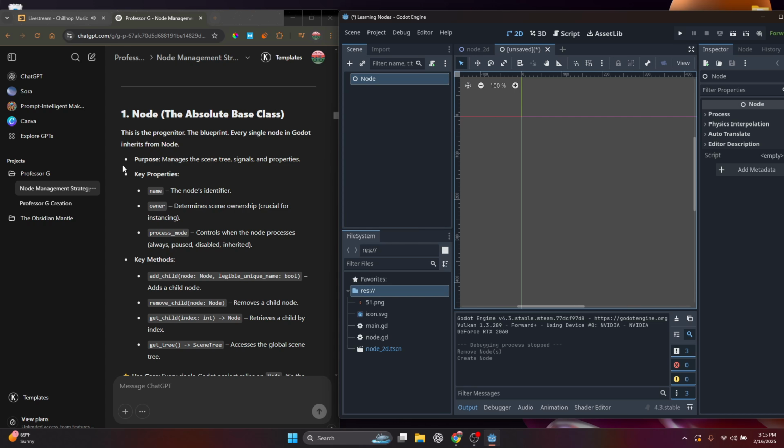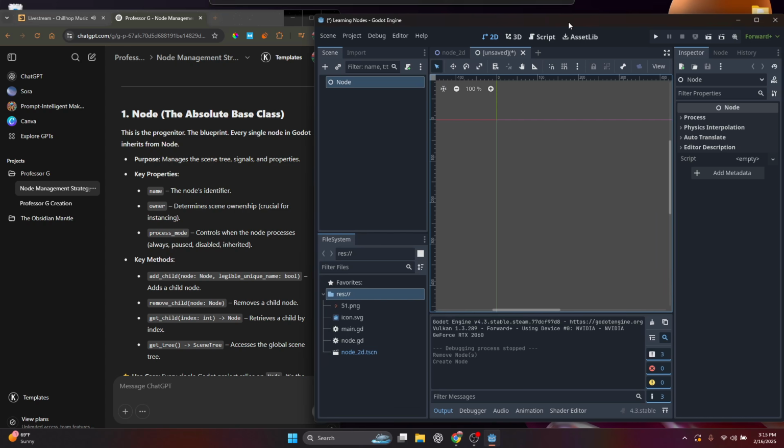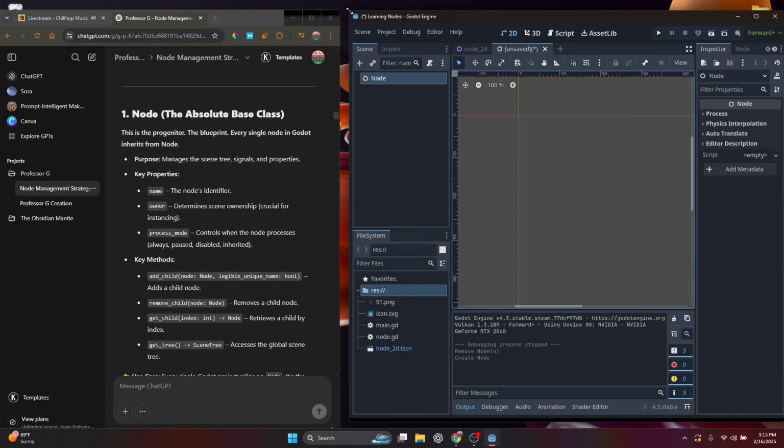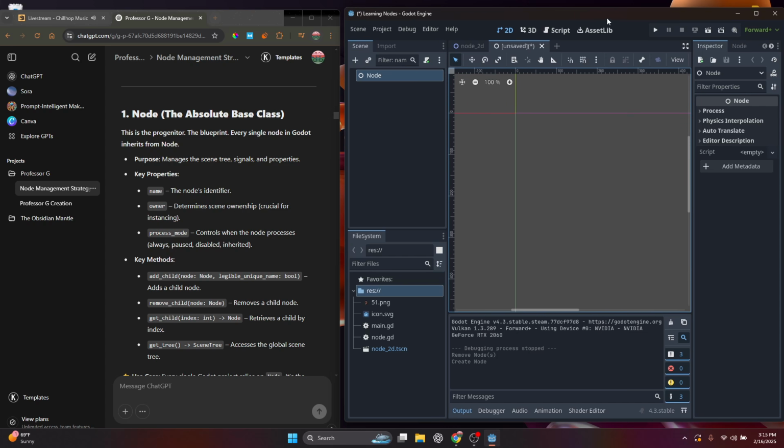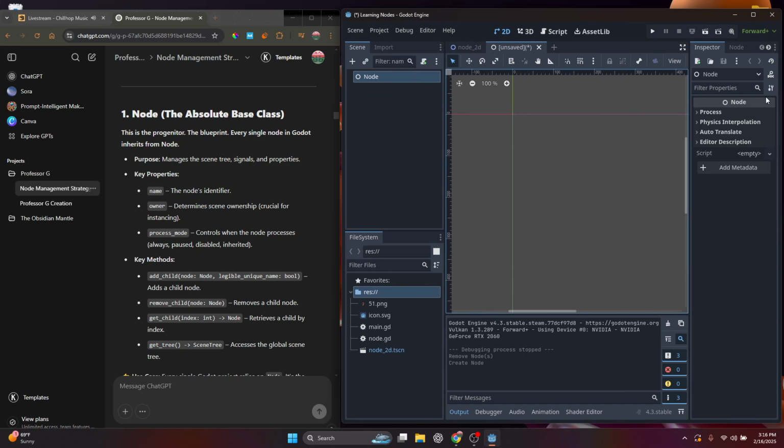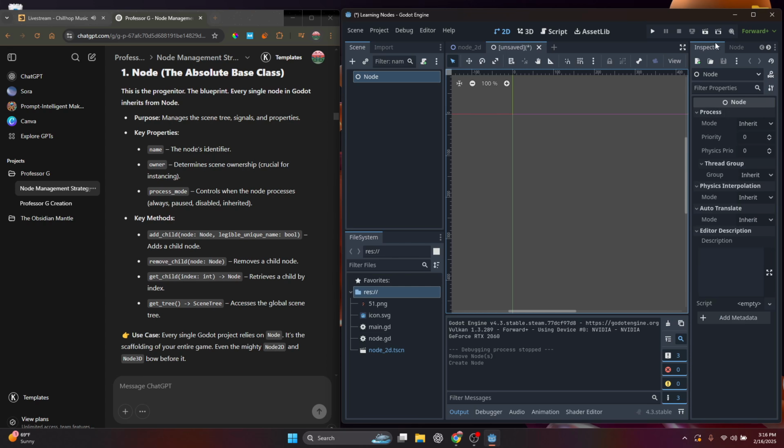So it breaks down some key properties. It doesn't go through every single one, which is fine. We don't need to really memorize everything about each property just yet. We really just want to figure out what each node does. So we can expand all this. This is talking about our name, our node here. Owner determines scene ownership, crucial for instancing, very good. Then we go to process mode.